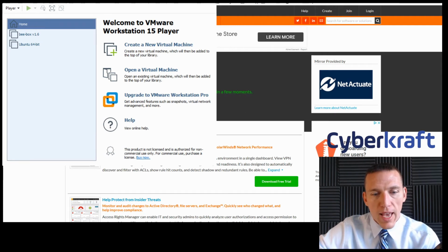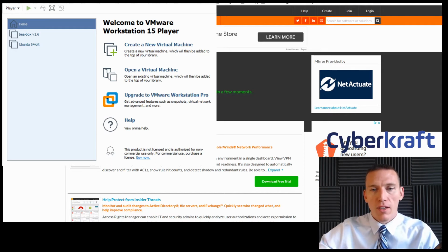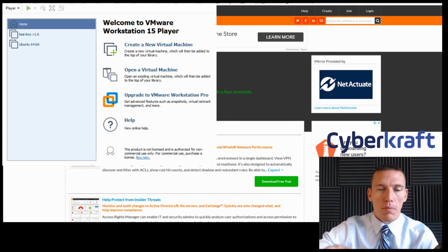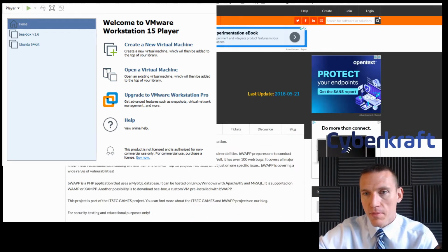And I know some of these attacks can be kind of theoretical. You know, if you hear about cross-site scripting, it can be difficult for many people to imagine how that can actually be implemented. How would cross-site scripting actually work? But by using bbox and bWAPP, you're able to gain a better understanding by performing the attacks yourself.